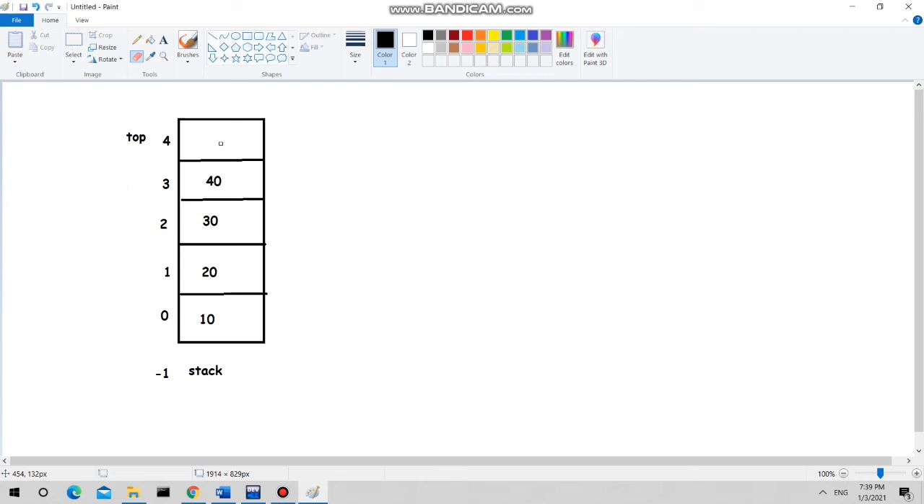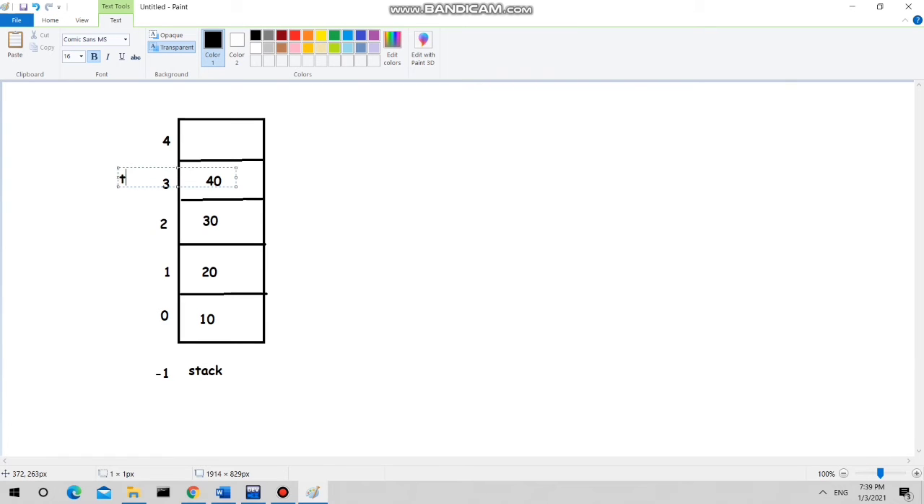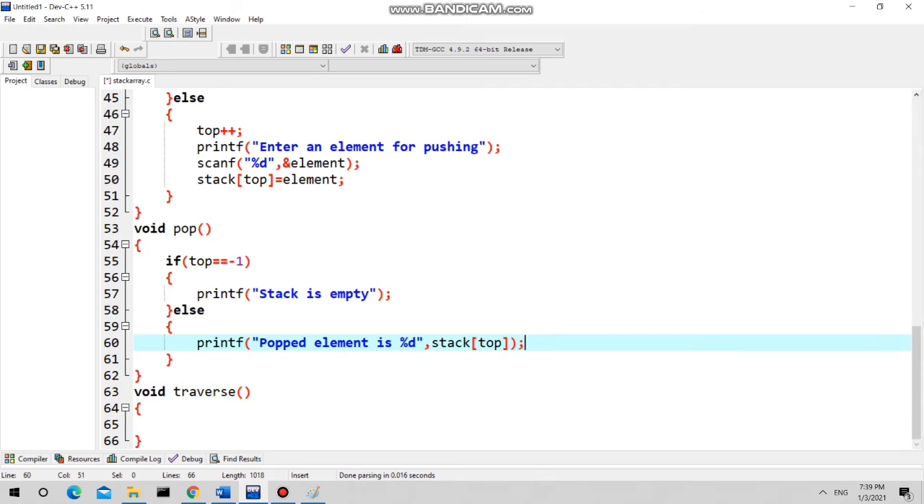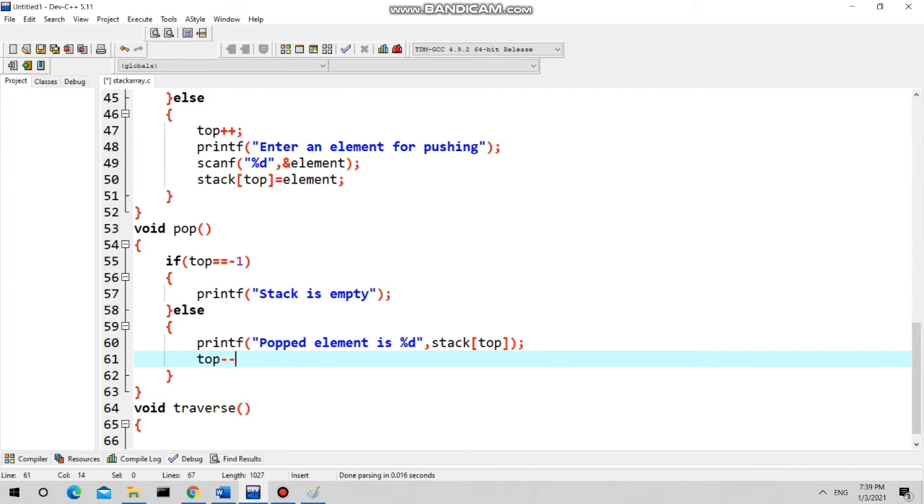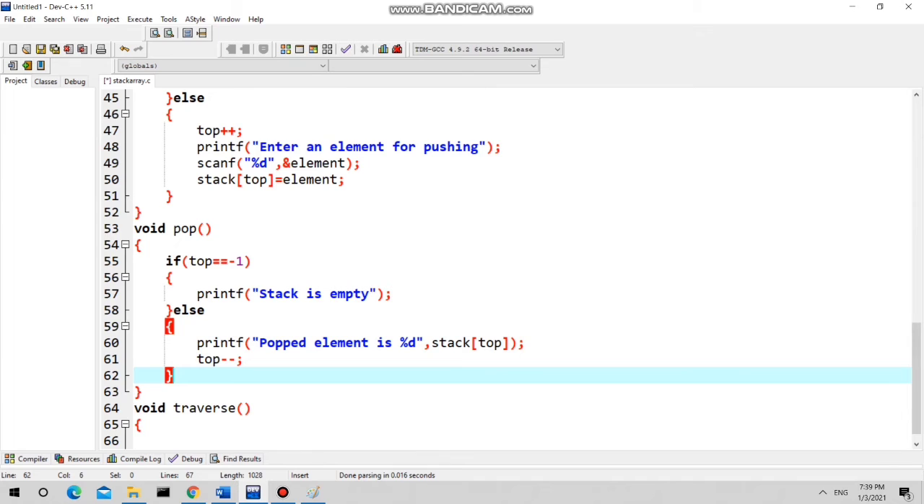Now next time if the user wants to delete one more element, which element should be deleted? 40. But is your top pointing to 40? No. So to point top to 40, you should decrement top by 1. See the difference. In case of push, first we are incrementing the top and then inserting the element. In case of deleting, first we are deleting the element and then decrementing the top. So after deleting an element, you should decrement top by 1.